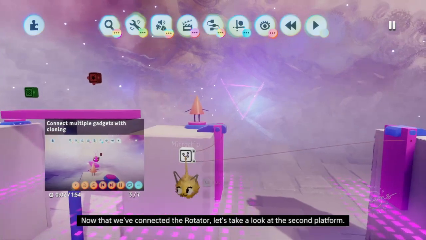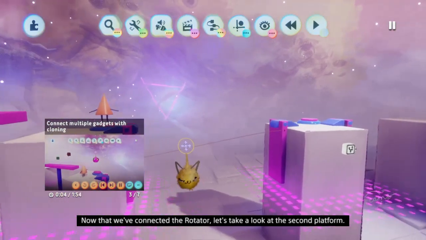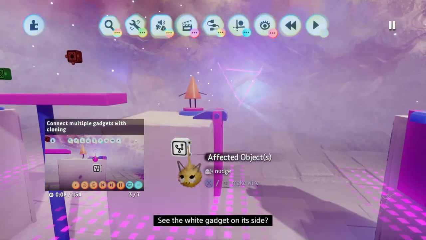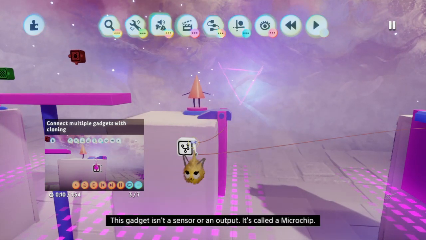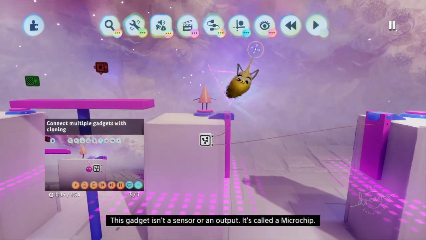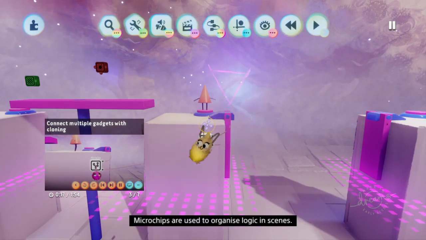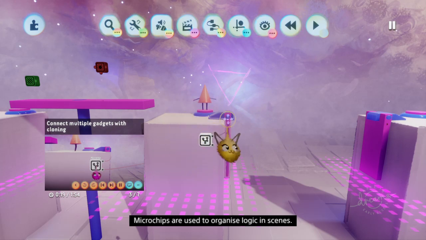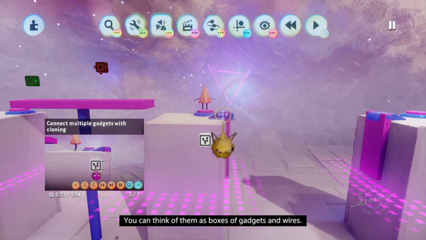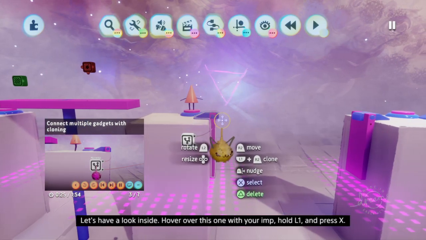Now that we've connected the rotator, let's take a look at the second platform. See the white gadget on its side? This gadget isn't a sensor or an output. It's called a microchip. Microchips are used to organize logic in scenes. You can think of them as boxes of gadgets and wires. Let's have a look inside.